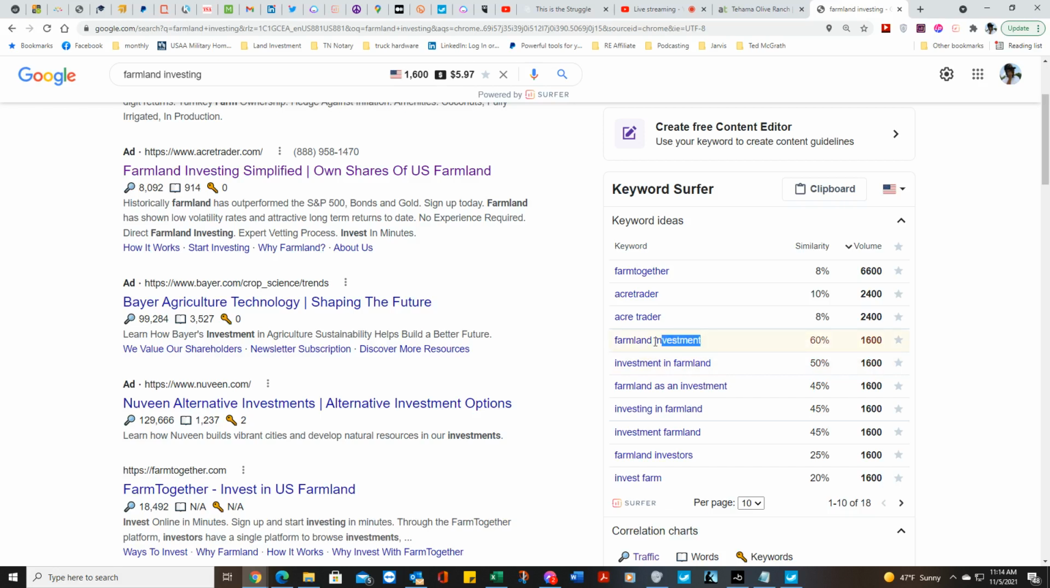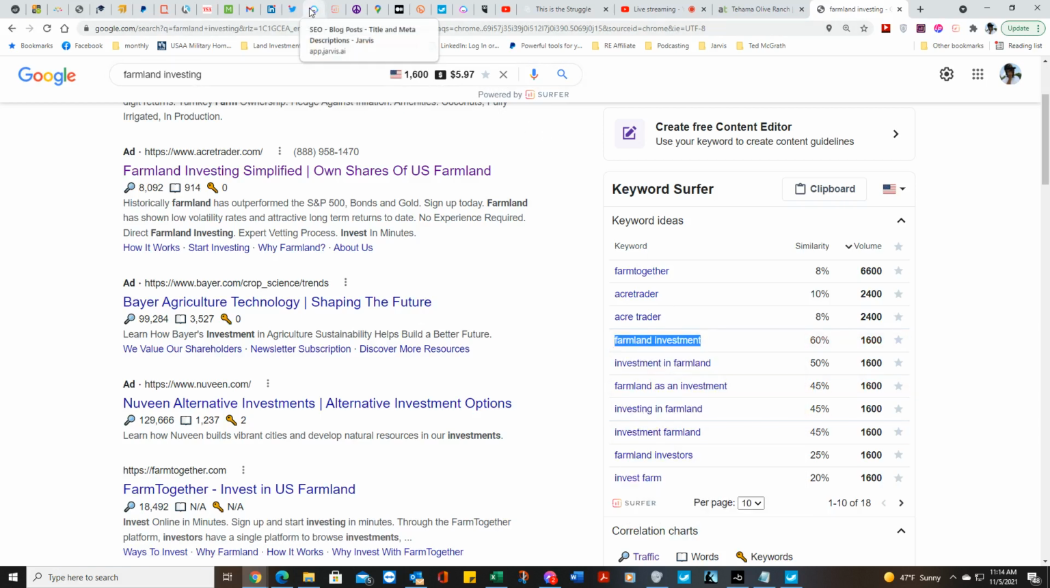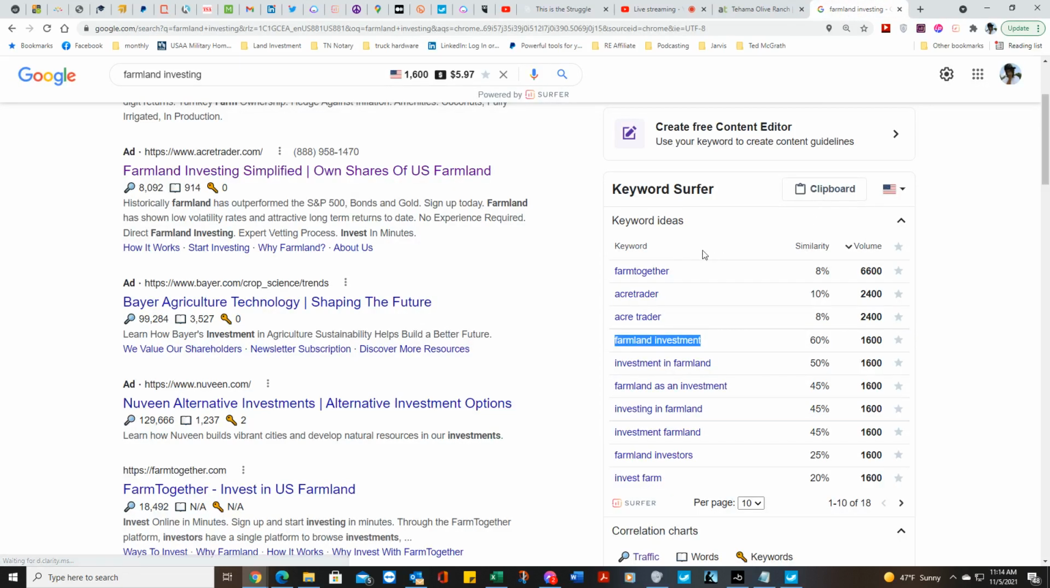Boom. Looks like I already wrote that down, but we'll copy that. I'm going to put that in here. Farmland investment. I thought about it first. That keyword will help rank when this post goes out. So for all you geeks and nerds, SEO, meta tag description, you already know what I'm talking about. This is how tight Jarvis is, especially helping out with your SEO.